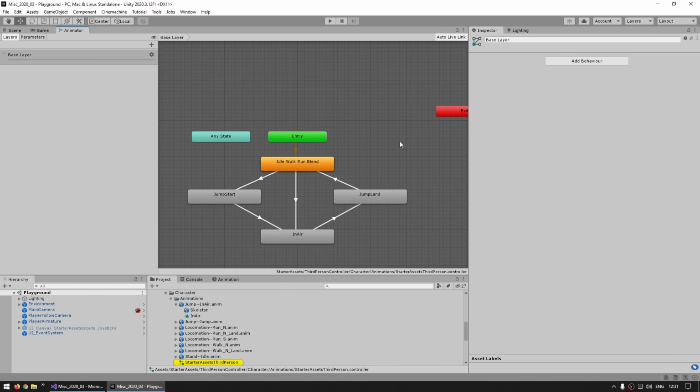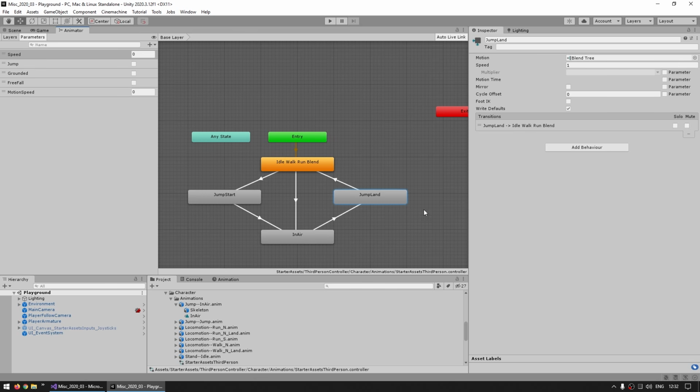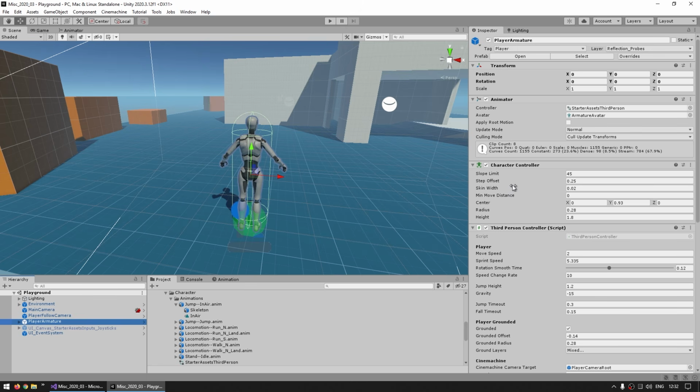And on the included animations, you can see a whole bunch of animations. So you've got idle, walk, run, you've got jumping in the air, jumping and landing. So it's a pretty simple state machine over here with a handful of parameters and some blend trees and some transitions. So just with this, you've got the basics and you can easily build upon this to add tons more states. Then on the player, it's using a standard character controller. Everything is pretty normal with a height of 1.8 meters.